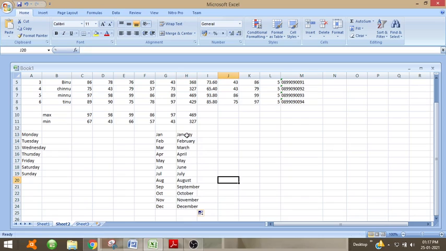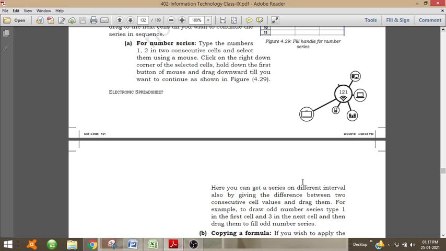So if I write the full name of the month, then when we drag that, it will be displayed in full. So just write the two names. If it is in consecutive order, then drag it.